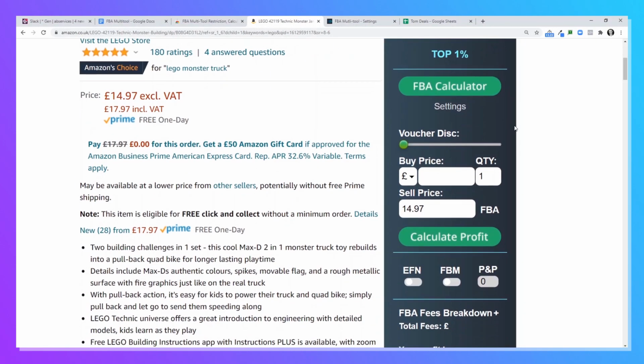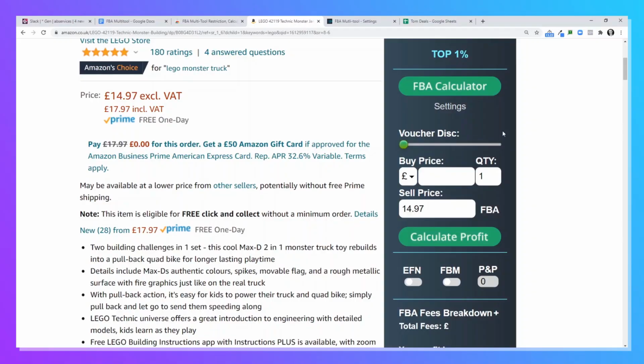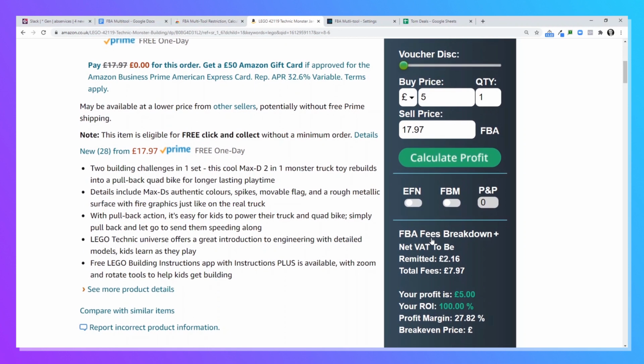Now, as we go down, the next section we come into is the actual calculator itself. This is where you're going to work out the profits and the ROI for your business. So say, for example, right now, this product is selling for $17.97. Oh, let me get that right. $17.97. And the buy price, we're going to put in, let's say, £5. We can buy it for £5, just for example. Then I can click calculate profit. Now, down here it's going to give me that information. It works out what the profit is if I were to buy it for £5 today and sell it for $17.97. Your profit is £5 and the ROI is going to be 100%. So I'll be very happy if I had that, and I'm like, fantastic.